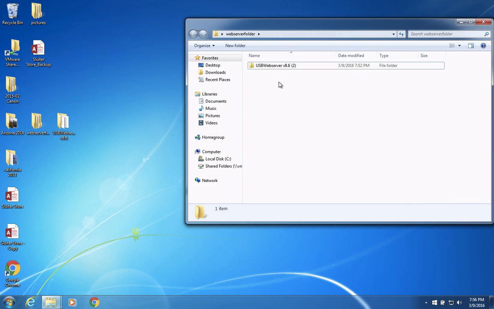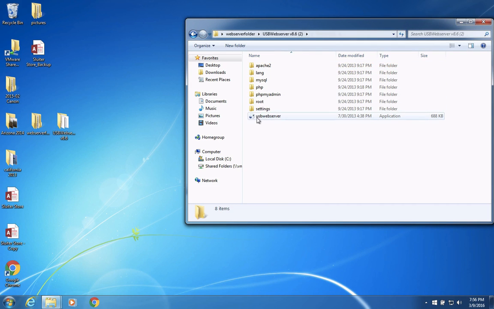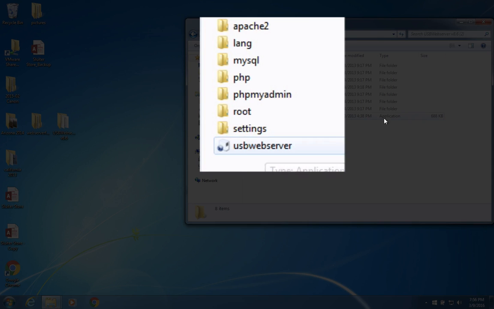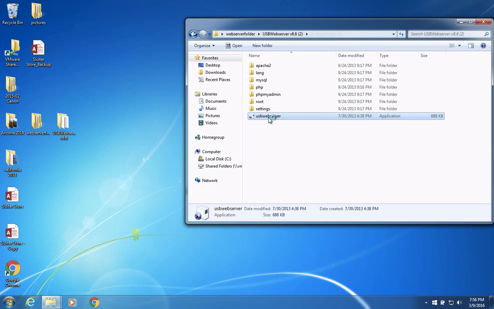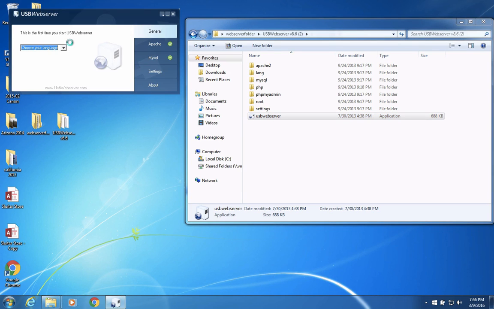Once we've extracted the files, we'll have a folder here called USB web server. Let's see what's inside. There's a program here called USB web server. Notice it's an application, so we'll double click it and get it to work. Let's see what comes up on the screen. The first time we run the program, it'll ask us what language we prefer. I'm going to choose English.